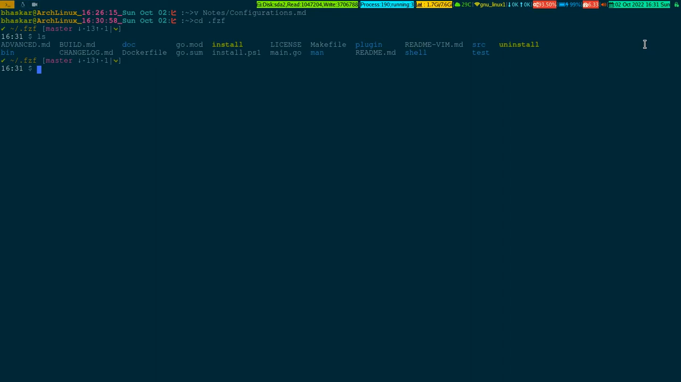There is an install script and an uninstall script, so you can check it out. There is a bin directory where the FZF binary is. If you want to access it from somewhere, you just copy this FZF binary to a path where your terminal can find it, so you can use it from anywhere else.